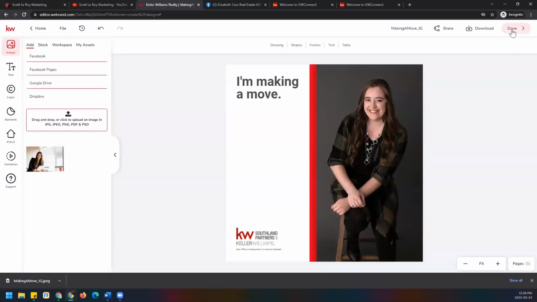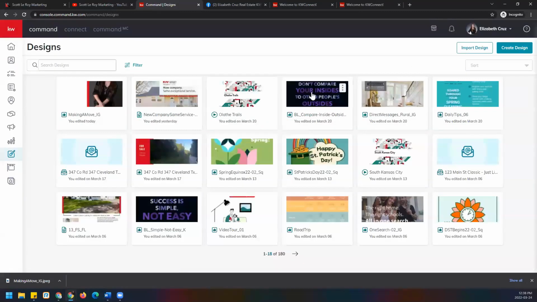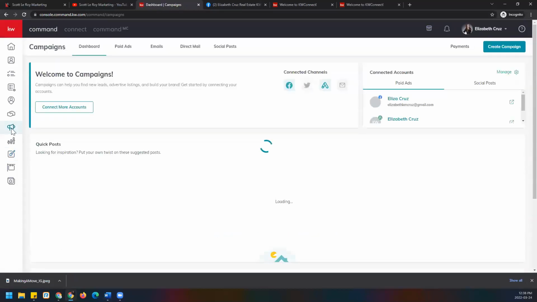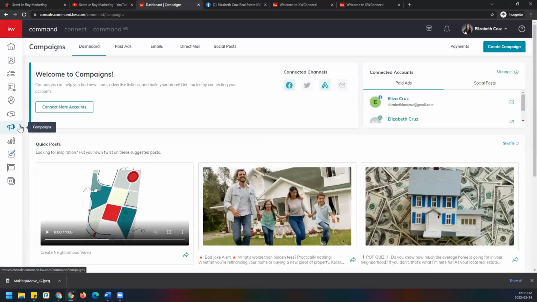Now we're done in design, so we can click this Done button at the top right to go back to the designs dashboard, where you'll see your design piece that you just created. Next, we'll head to campaigns, which is the little megaphone icon over in the left-hand menu. And then click Create Campaign.